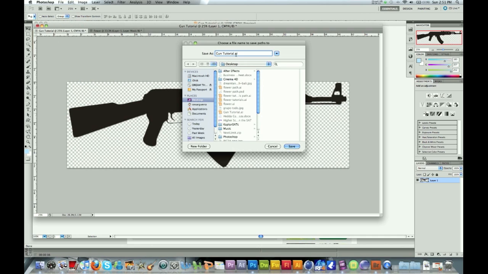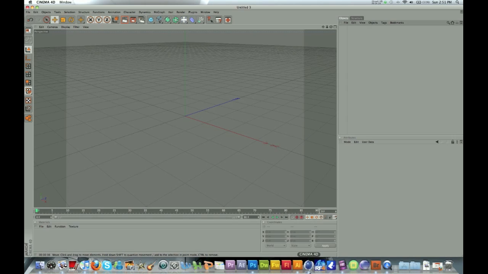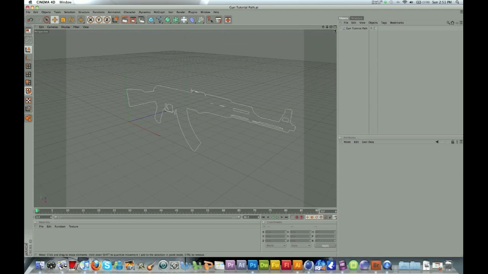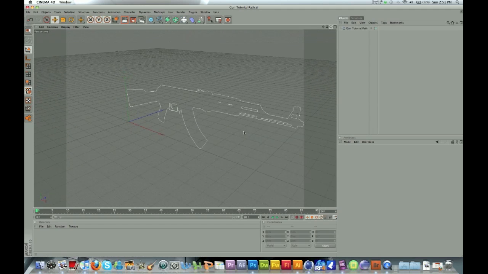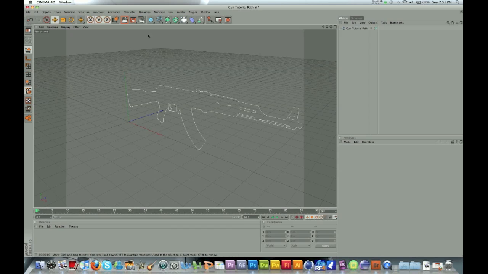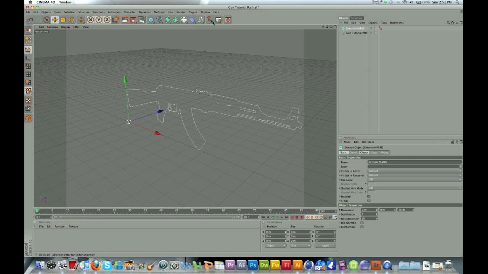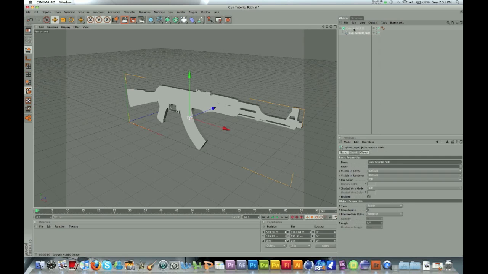Gun tutorial path, save. And now we're finding the Cinema 4D part. So I'm going to File and Open, and we'll go on the Gun Tutorial path, and here we have our gun. Now, it is invisible, of course, and just like any spline that you add in Cinema 4D, like the text, you need a NURBS to extrude it. So we're going to go to Extrude NURBS, and if you drag it, you're going to have it.